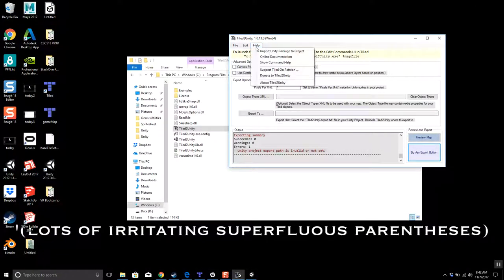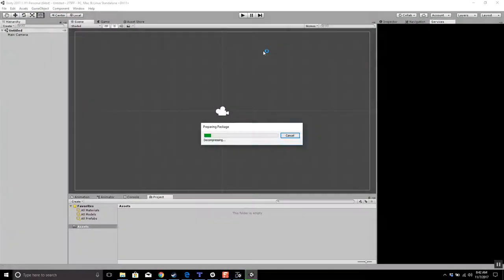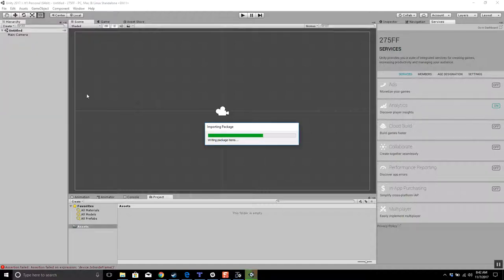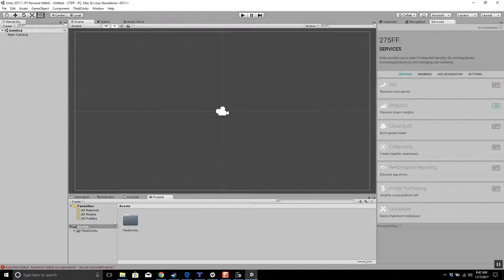So I went to help, which seems a very strange place to put it. Import Unity package to project. This is before I've actually exported the prefab. So there's like a special package that comes with tile to Unity. So I'll import this guy into my project. So that's going to put it inside the asset folder. So there's my tile to Unity.